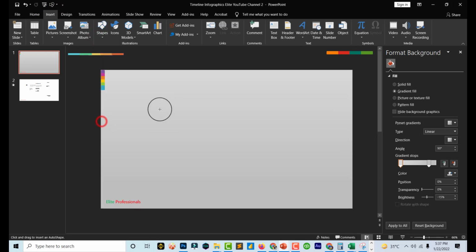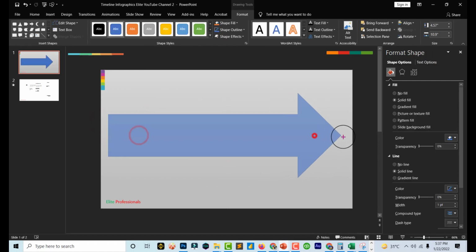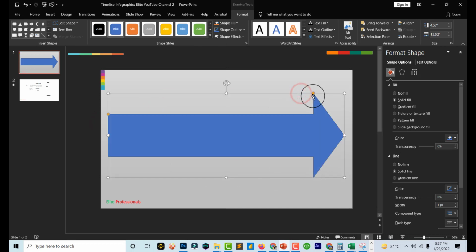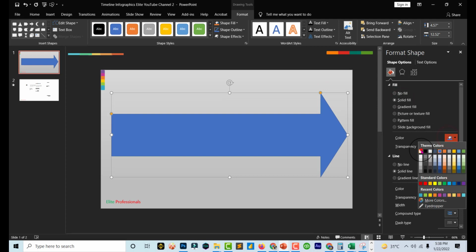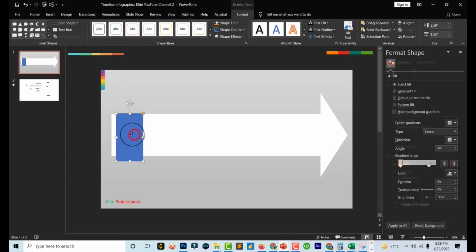Okay, so find a black arrow, then make it bigger. This right, the new line. Alright, so the next thing we're going to do, we're going to create a horizontal block. Okay, so I want this.